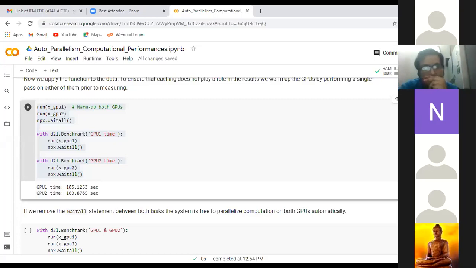Can we remove the wait all statement? Because if you remember, just a few minutes back, we executed the asynchronous computational part, and wait all is making the system slower. So can we remove this wait all statement and incorporate the same coding? How are both the GPUs going to perform? Those things we will see in the next part.